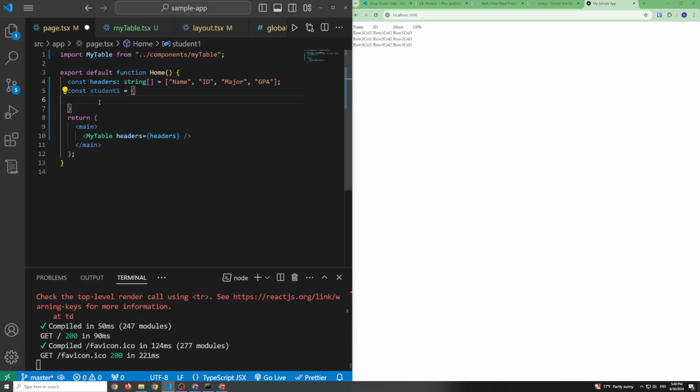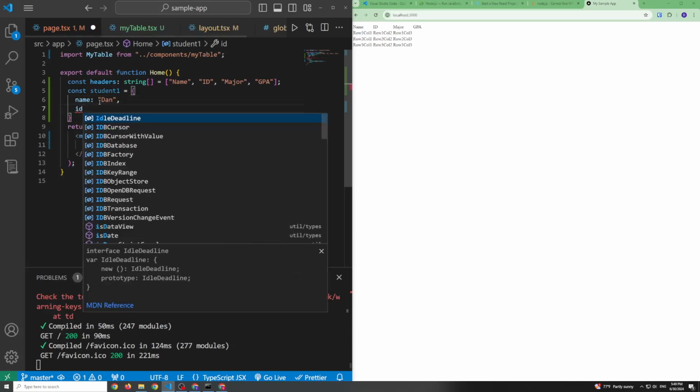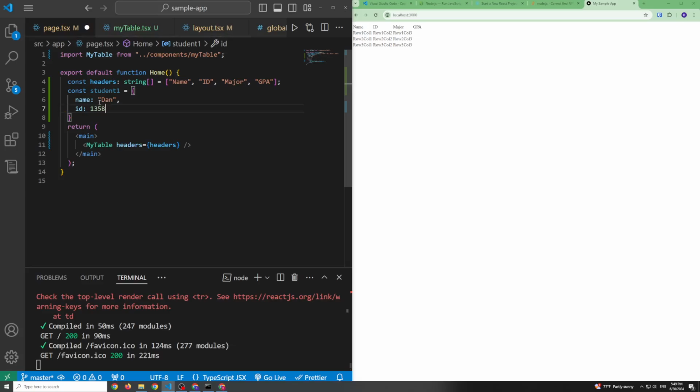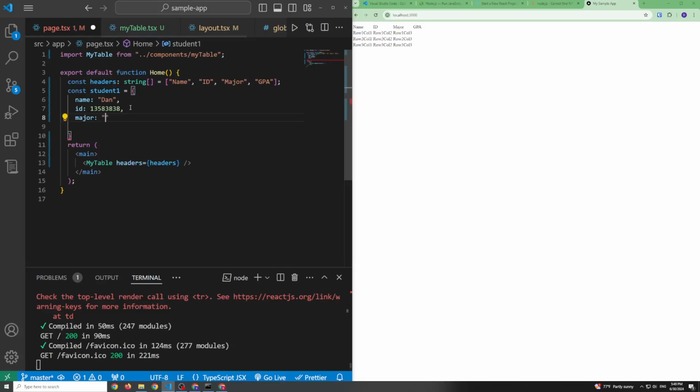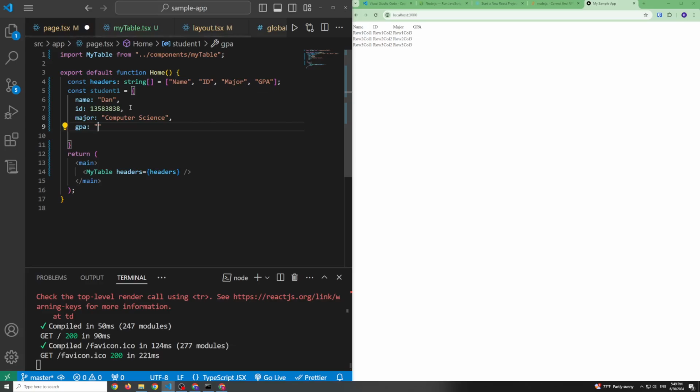And inside of here, I can do name, and we'll say the name is Dan. ID, and we'll say the ID is 1, 3, 4, just a bunch of numbers. The other benefit of doing it this way rather than like this is each of these has to be a string, but I can mix data types here. So I can use numbers here as well. Major, this would be a string, computer science, and GPA 3.9. Why not? So I have my GPA, I have my ID, name, all that stuff.